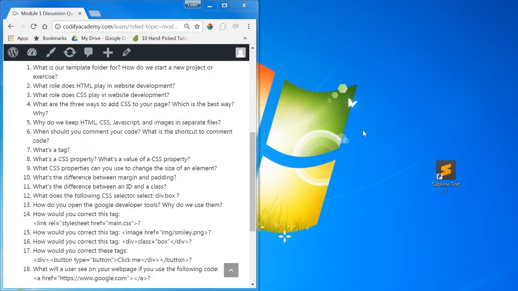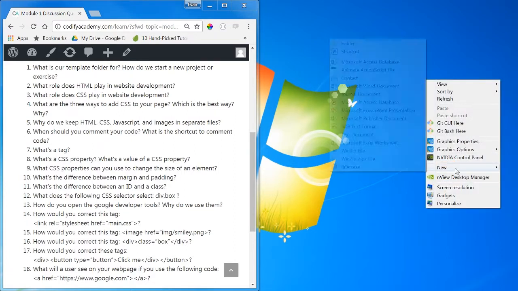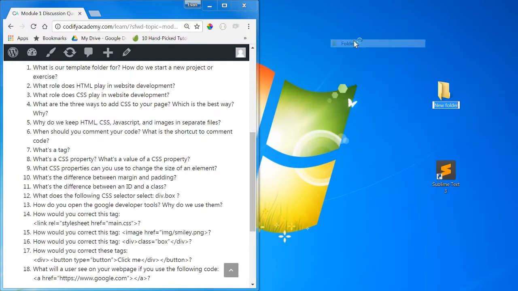Very first question, what is our template folder for? Well, let's just quickly review making our template folder. I'm going to create a new folder here. I'm just going to call it new template. Already got one on my desktop, so new template.